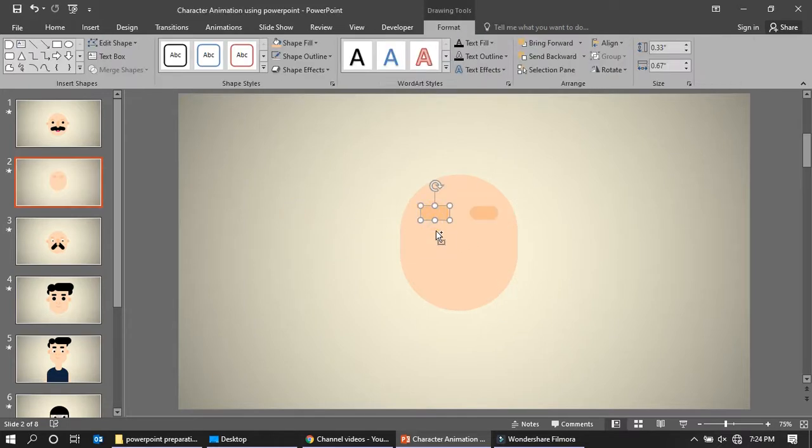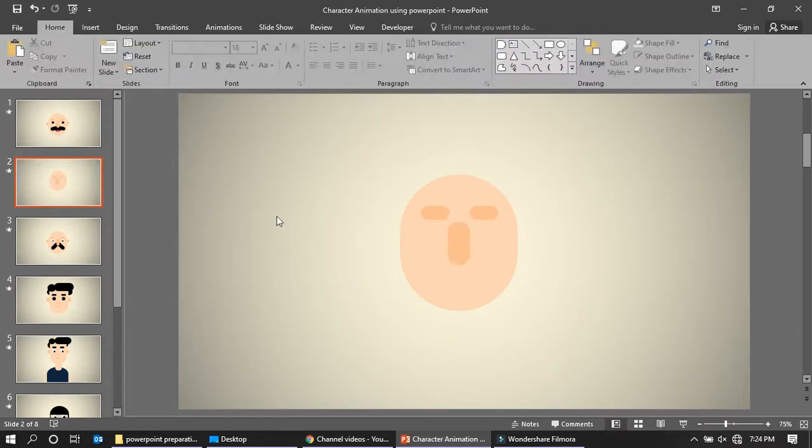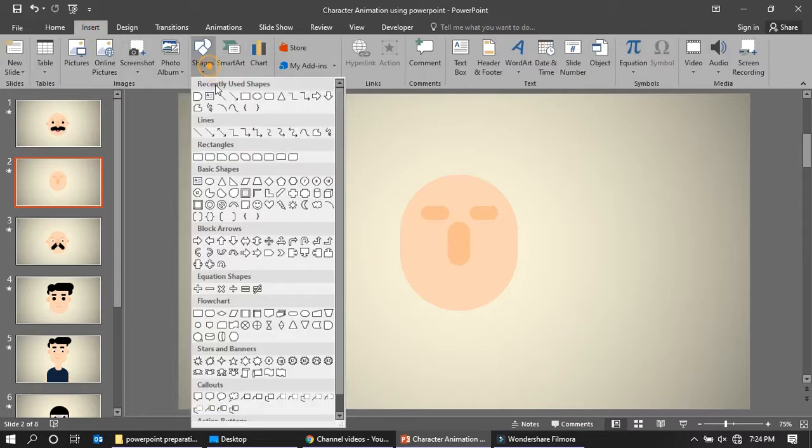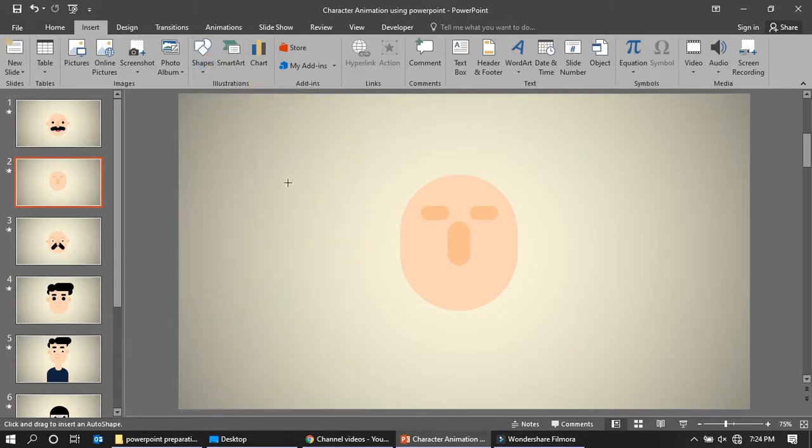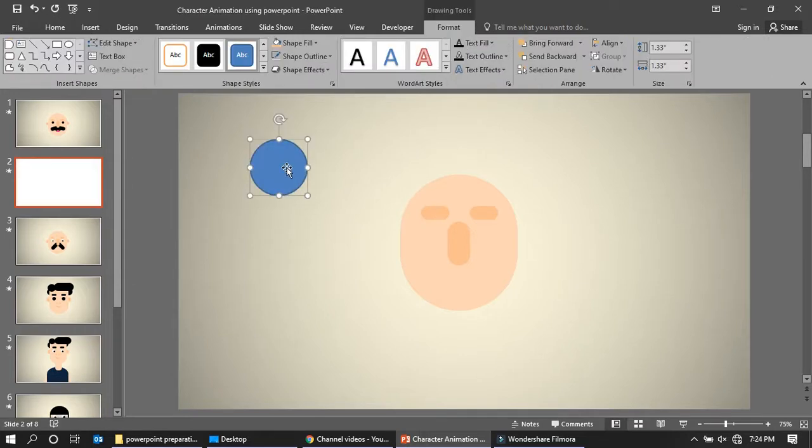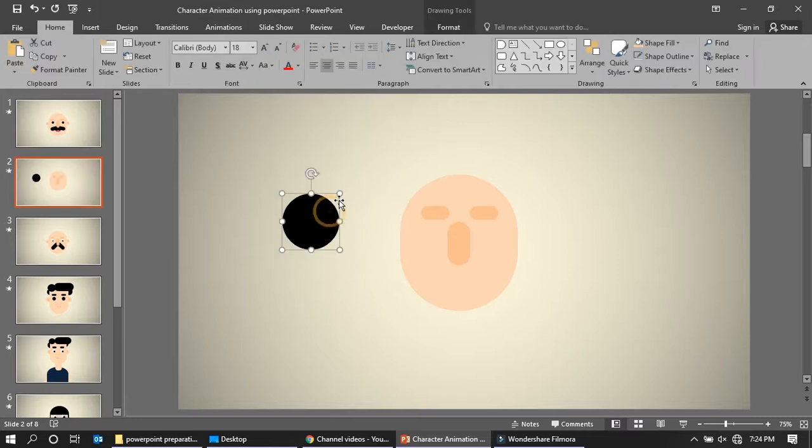The next thing is, again use this, just copy and rotate it. Like something, it's a nose. And again go to insert, shape, circle. Press Ctrl when you do that so that you get the exact shape. So something like this, black color, no outline. I'm going to use this as the eyes, and here as well.